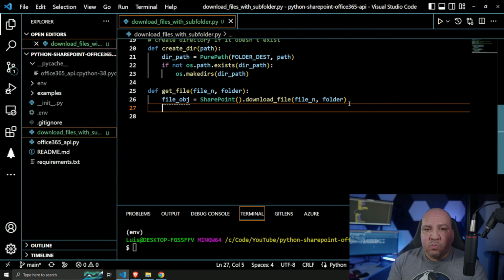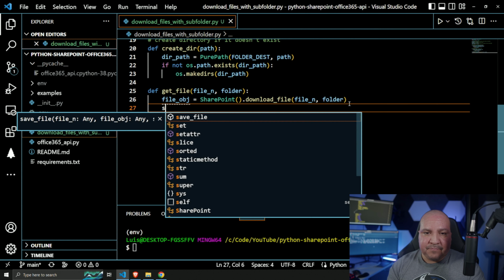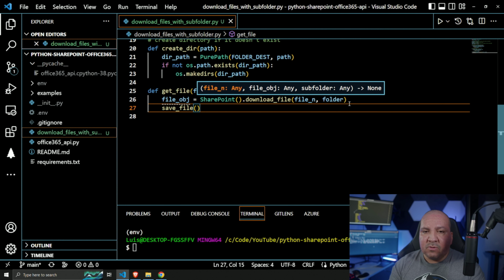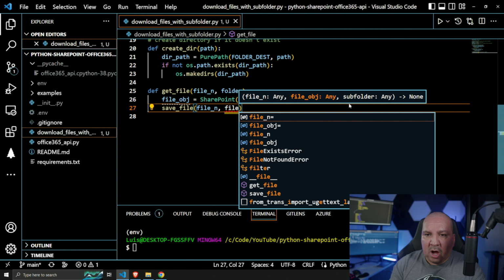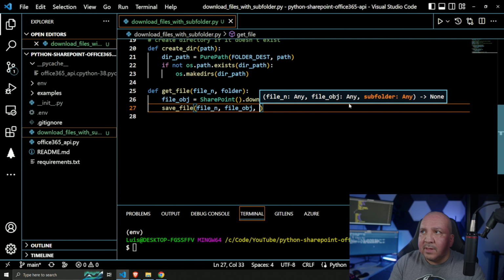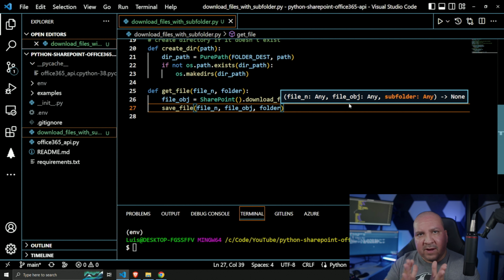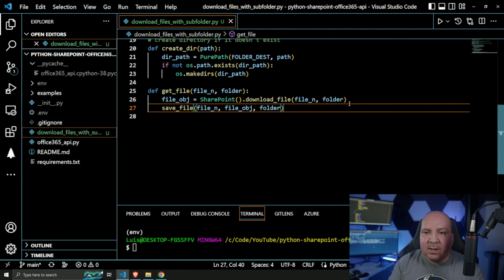And then as we get the results back, as we download it, we're going to end up calling the save file function that we just created up on top. In this case, we're going to provide the file name, whatever it is that we're downloading, the same name, the file object, and then the last one is going to be folder. The same folder that we're trying to find in SharePoint. We provide that in the save file to save it in the same manner, so we mimic how it's structured in SharePoint with the subfolders to be able to save it the same way locally. So that's why we're doing that.